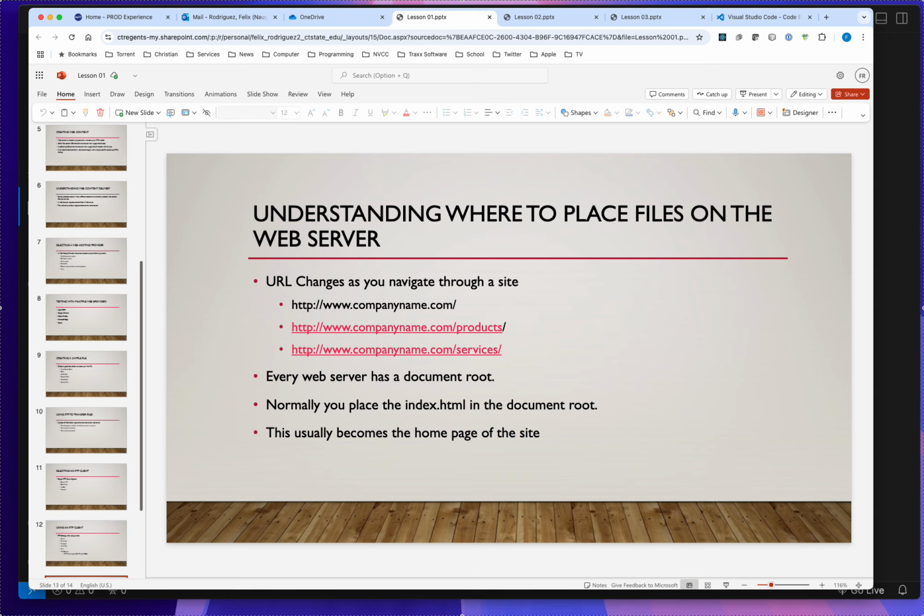Okay, so understanding where to place files on your web server. Your URLs change as you navigate through a site. So if you have a site called www.mycompany.name, the base directory comes after the slash, and then any folders off that base directory will come after the initial slash.